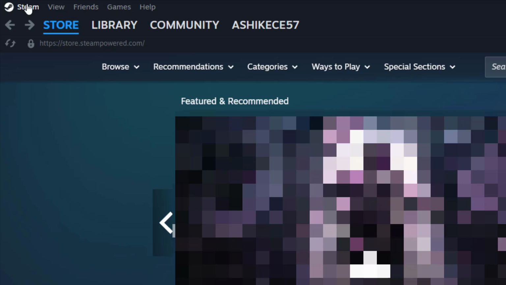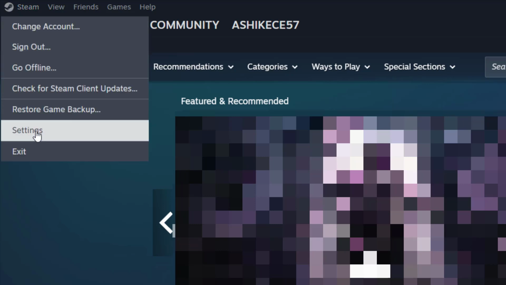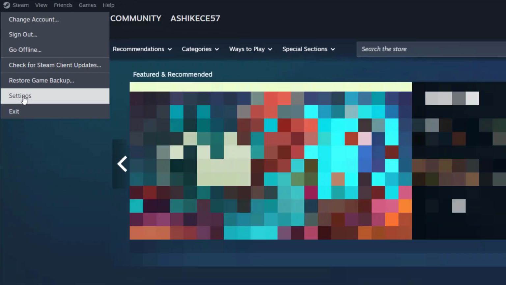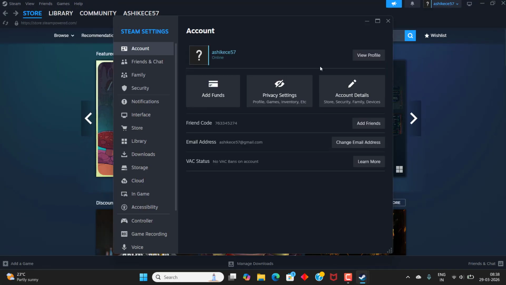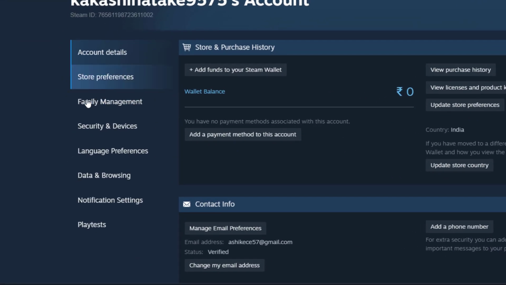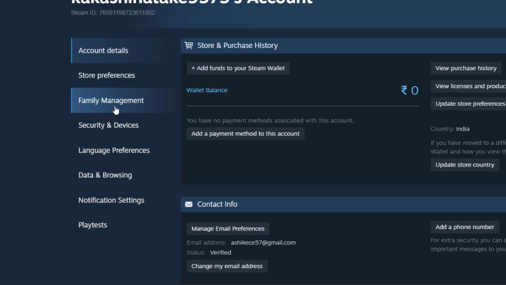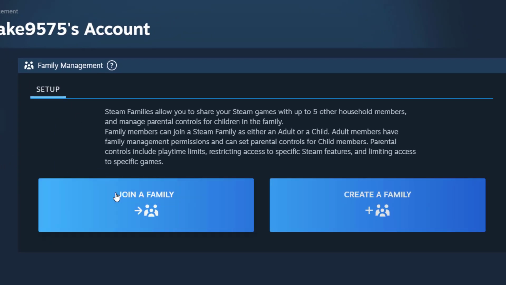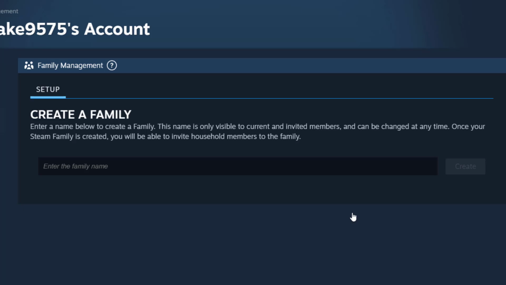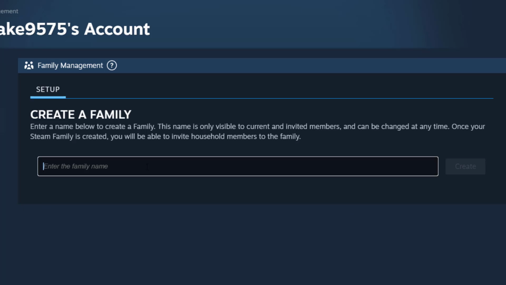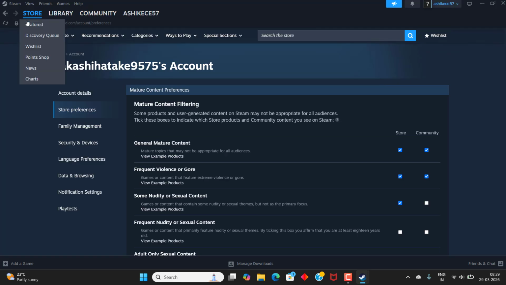After resetting, go to Steam and click Settings once again and go to Account Details. In this, you click Family Management, so you can join a family and create a family. If you have already joined a family, you can join, or else you need to create a family. You can write the participants who are in it, then click Create.